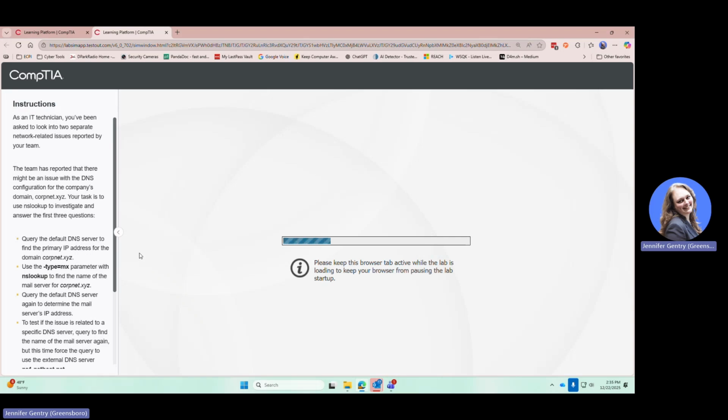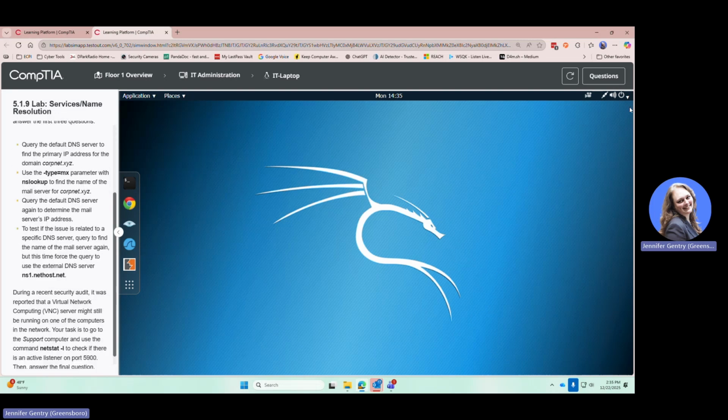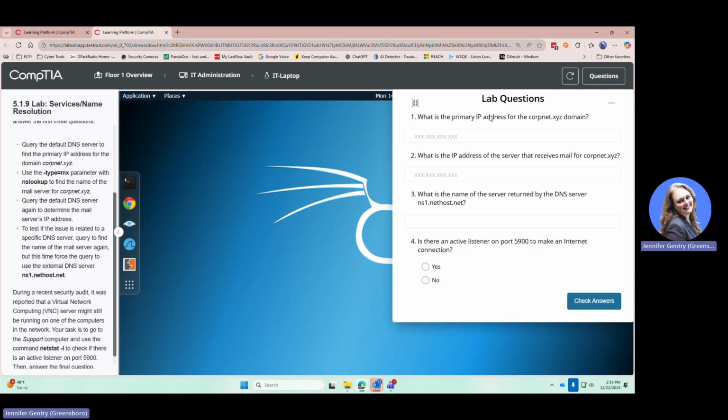While this is getting up and running, it says that our team has reported that there might be an issue with the DNS configuration for the company's domain. So we need to look up the domain and answer a bunch of questions. I'm going to look at my questions. What is the primary IP for this domain? What is the IP address for the email server? What is the name returned by the DNS server? And is there an active listener?